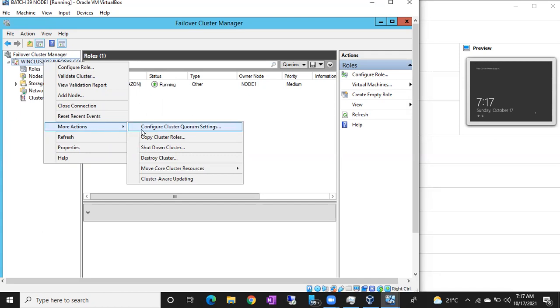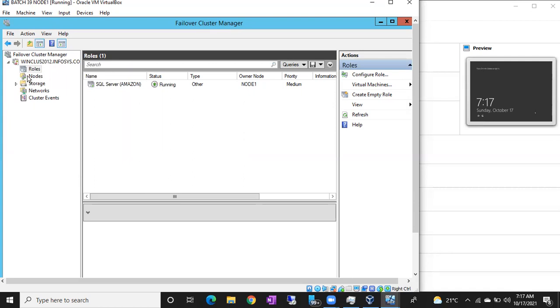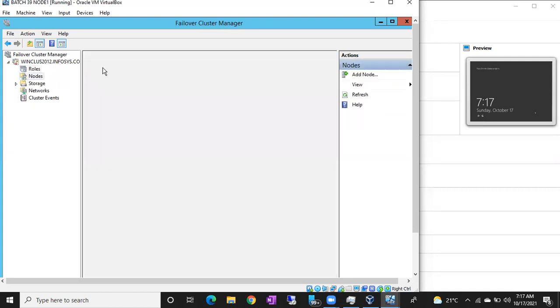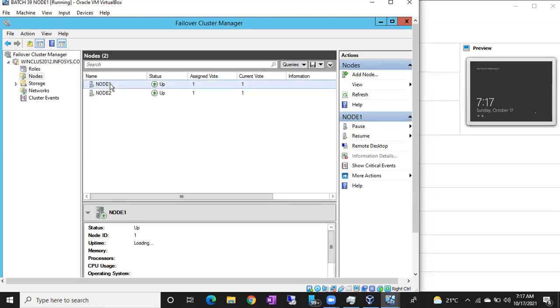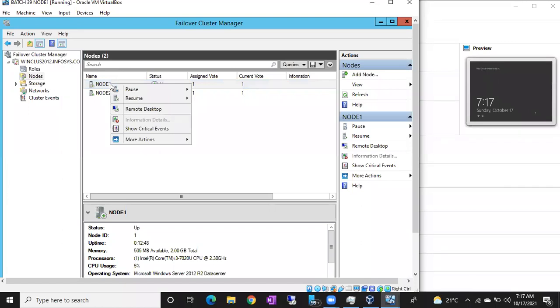You can see here, right? Configure cluster quorum, destroy cluster is there. Like evict also will be there. So you have to evict the nodes. Okay, evict, I have to check that one. Remove, resume, pause, remove desktop, more actions, stop cluster service, evict. So evict will remove the node from your cluster setup.